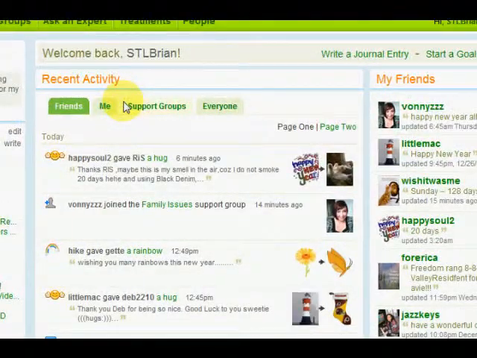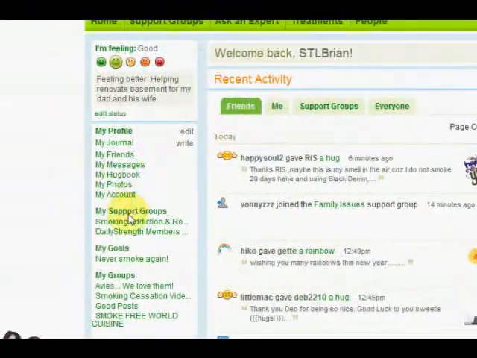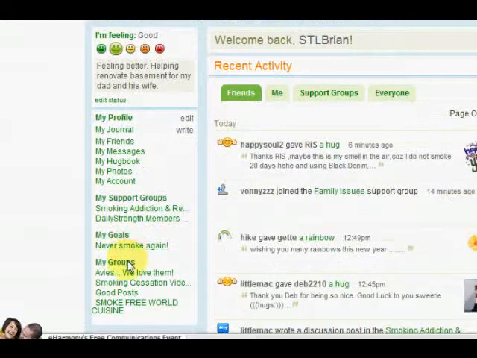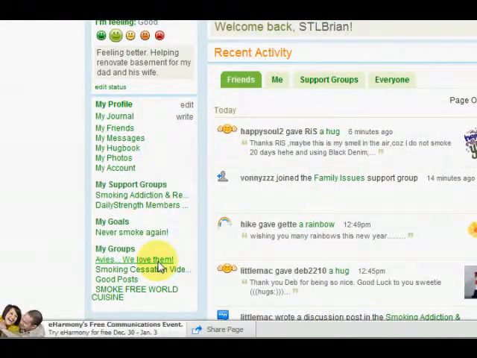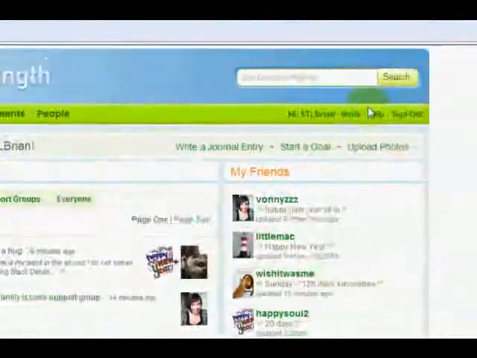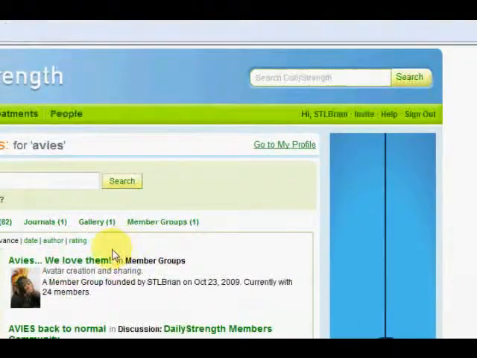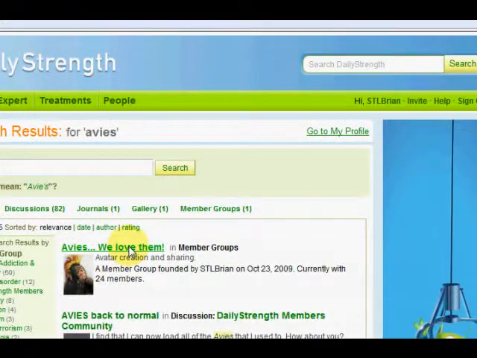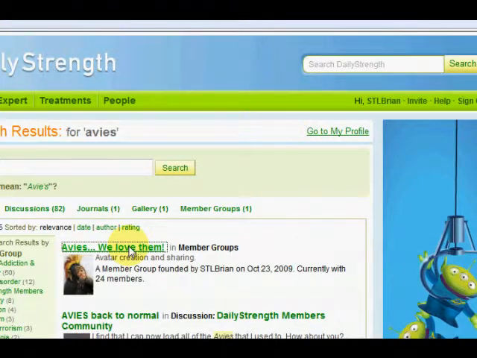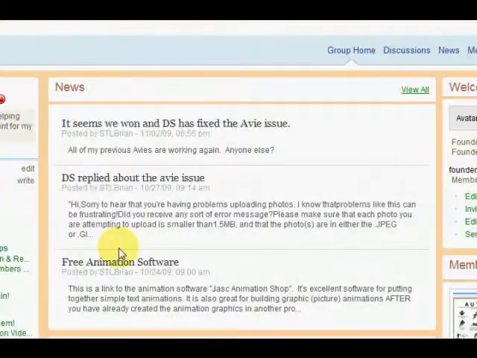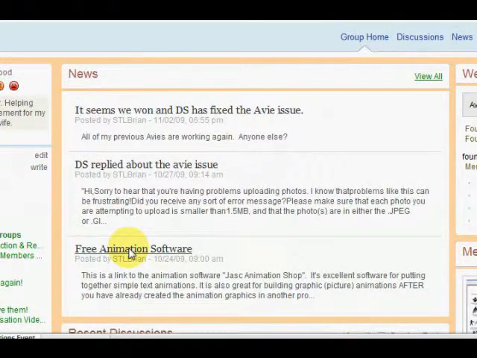If you go to dailystrength.org and you look under My Profile, under My Groups, you'll see a group called Avies, We Love Them. You can also go to the upper right hand corner and type in Avies, A-V-I-E-S, which is slang for avatars, and you should see the group come up. So it's Avies, We Love Them. You click there, and under the news, the third one down is free animation software.